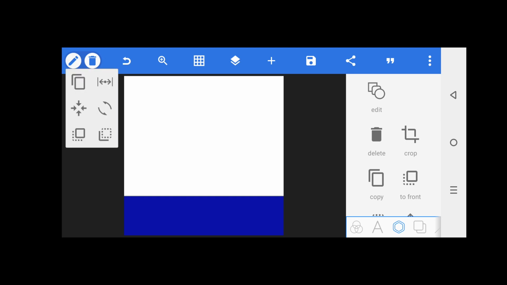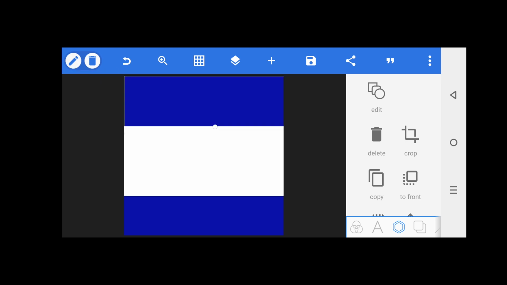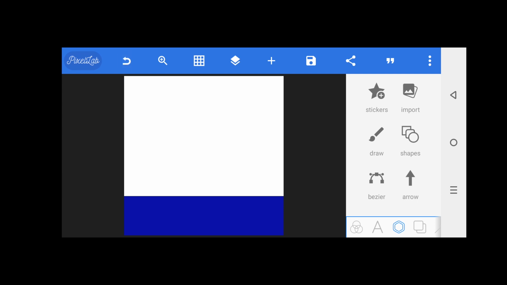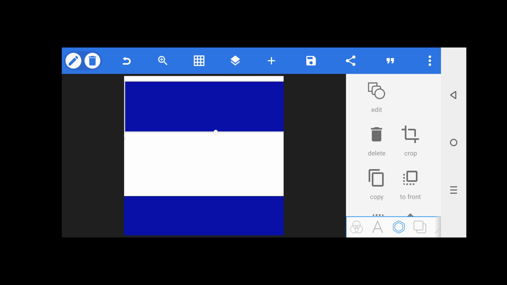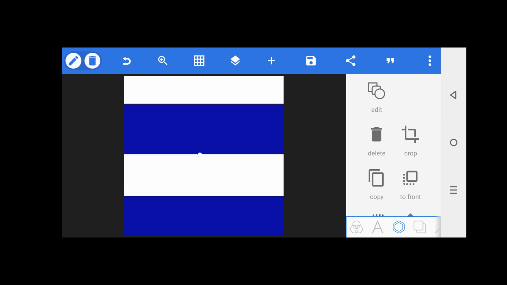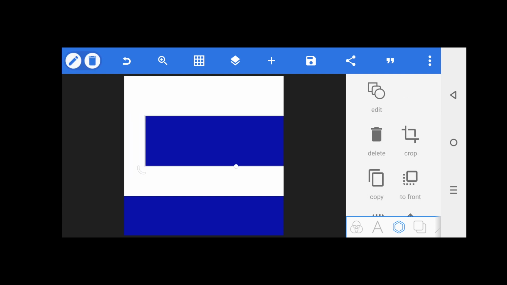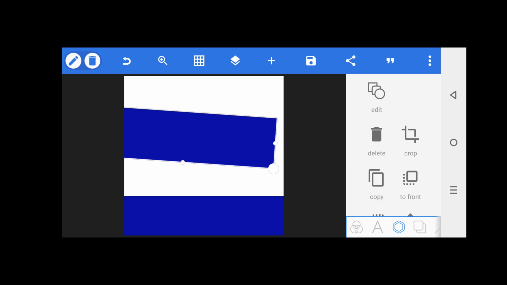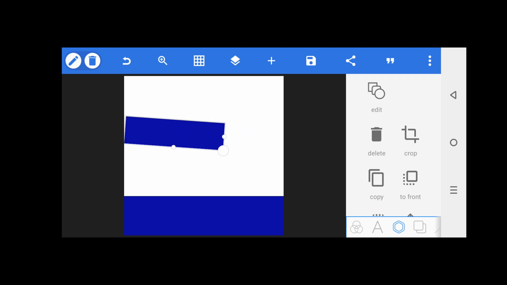After done that, I'll duplicate my shape. So I'll click on the duplicate sign. I'll undo my work, then duplicate it again. So this is how it is. Here I'm going to reduce the size of this rectangular shape.